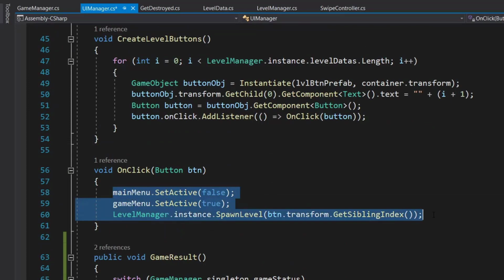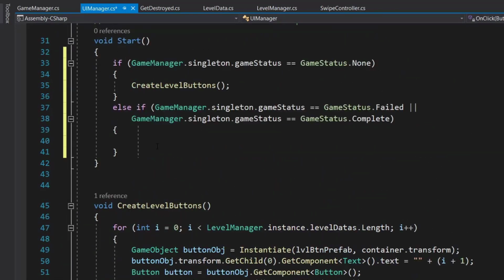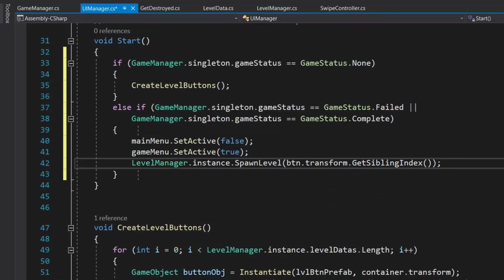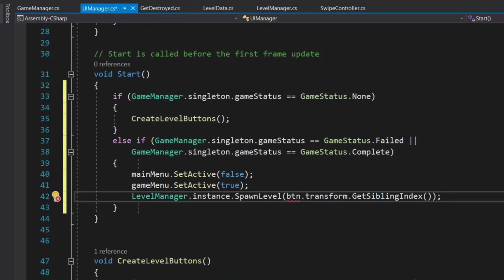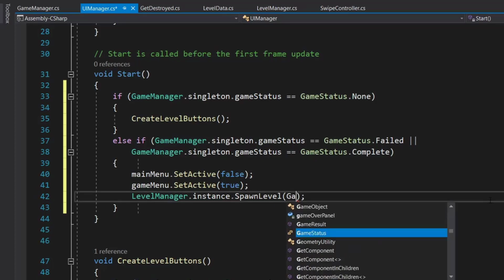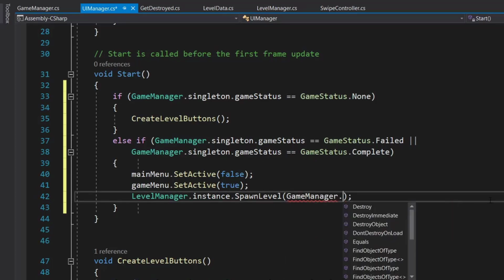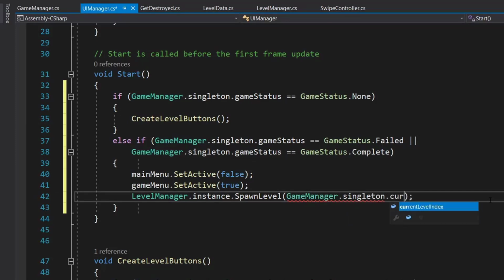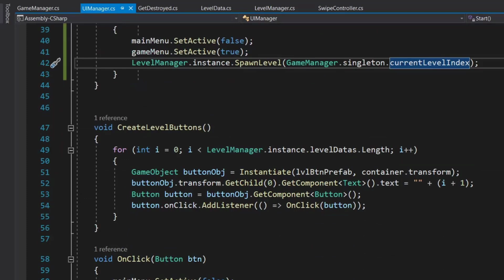So let's copy this on click button method and paste it here. So we'll be activating our game menu, we will be deactivating our main menu, and we will ask our level manager to spawn a level. And instead of a button dot transform dot get sibling index, we will call our game manager dot singleton dot current level index. Now we also need to set our current level index.